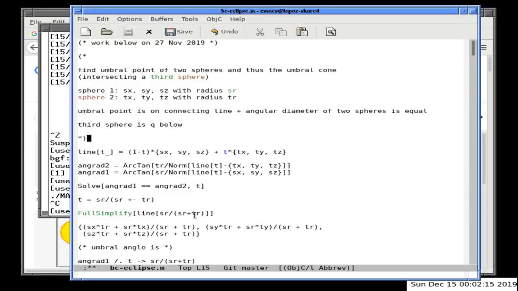So the mathematics here is the line that connects the two spheres can be expressed like this. At zero, it's equal to the center of the S sphere, at one it is equal to the center of the T sphere, but it keeps going after that. And it turns out that when T is equal to this number, SR over SR plus or minus TR, it is an umbral point.